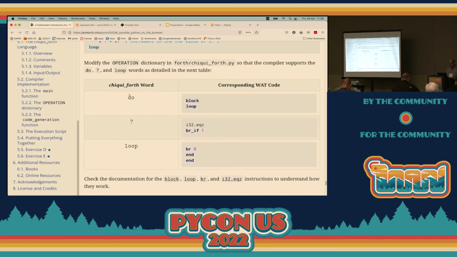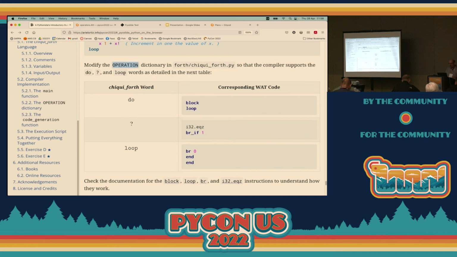But notice here, you're going to change the operation dictionary, just like in the previous exercise. And when you find a do, you put a list with these 2 instructions, as strings. When you find a question mark, the associated text or code, in this case, is these 2 instructions. And finally, the loop. When you find the loop as a word in the cheeky Forth program, you convert it into these 3 instructions in the list, each one as an individual string, okay?